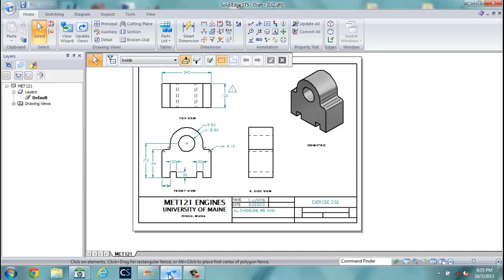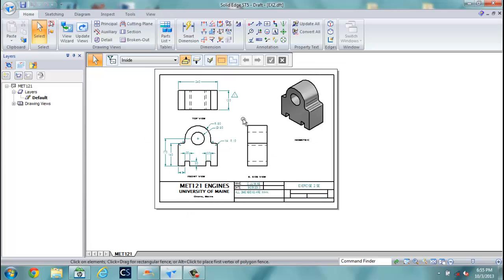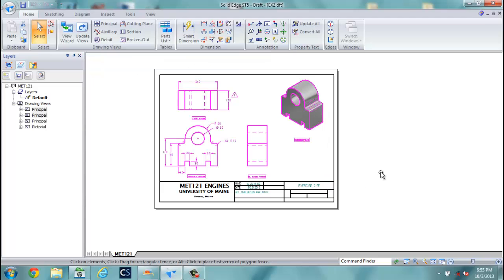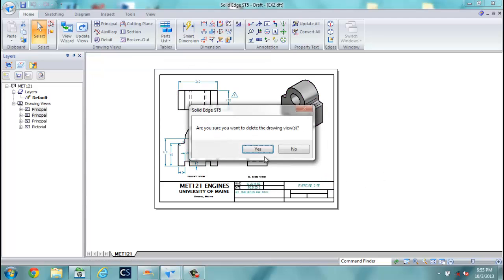Okay, we're going to start this project on the engine by using this exercise 2 as our template. So the first thing I want to do is come in here and clean out this information on here. It's already been saved. Just hit the delete key.